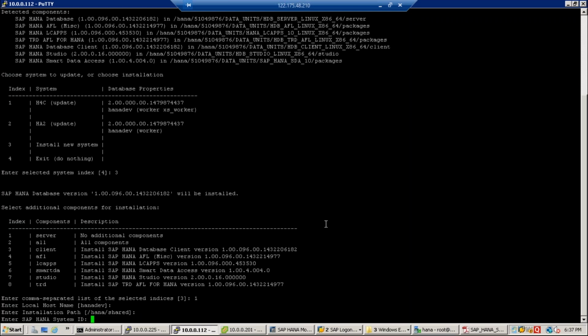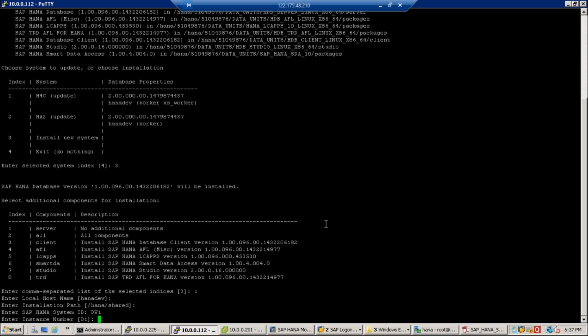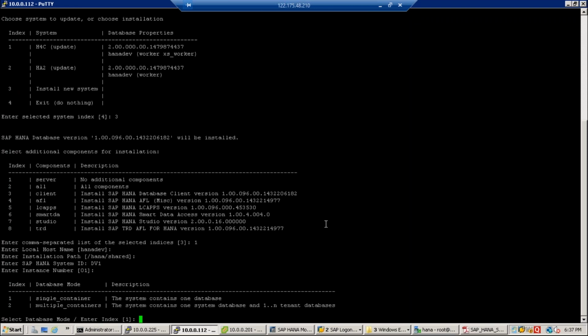Then give the SID. Say I'm calling it a dev system, I'm just giving DB1. Then the two-digit instance number, going with 01. There are very, very simple options for doing installations. Then it's asking, what's the database mode? When it comes to the database mode here, there are two options. One is single container, and one is multiple containers.